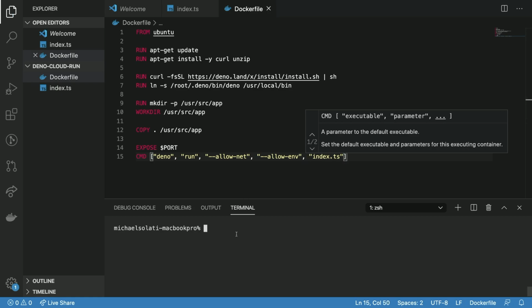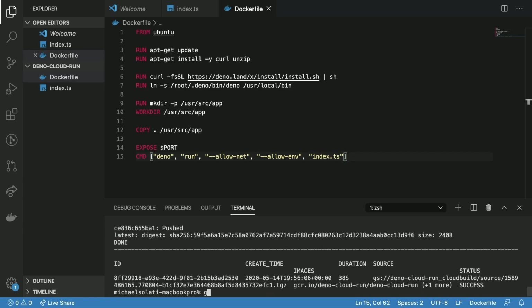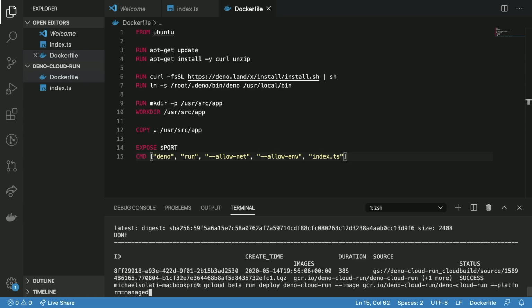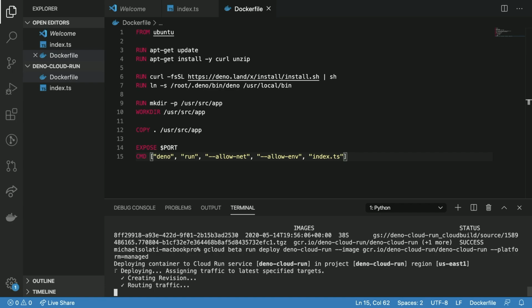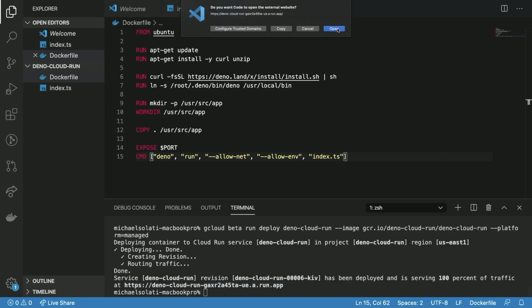To build the image for GCP, we'll run gcloud builds submit --tag gcr.io/ and then your GCP project ID twice, split by a slash. To run it, we'll run gcloud beta run deploy your GCP project ID --image gcr.io/project ID --platform=managed. gcloud will deploy the container to the cloud and give you the URL for your Deno app.